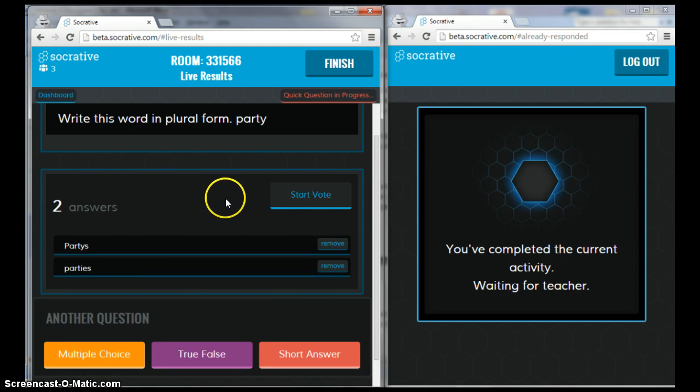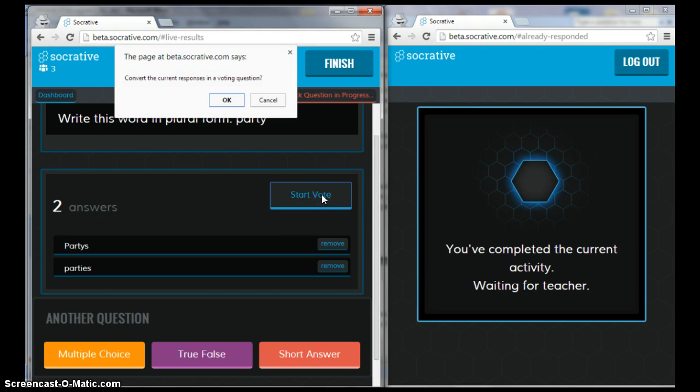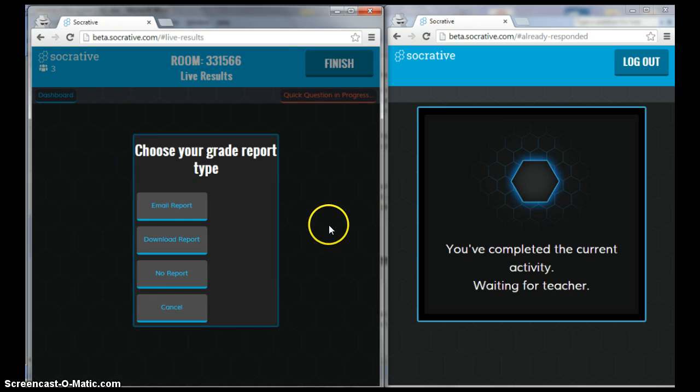Now I can have a class vote. Let's see what that looks like. Of course, you don't have to do the vote. You can skip it if you want to and just pose another question or finish. But let's see what happens when we start the vote. Oh, this report pops up. If you want to see who said what, you can have the reports downloaded here. But because I didn't choose to have the students put in their names, it doesn't matter to me who said what, so I won't choose a report.